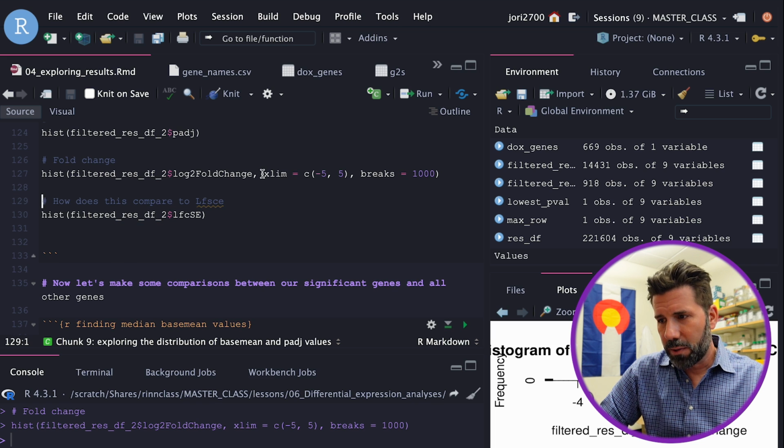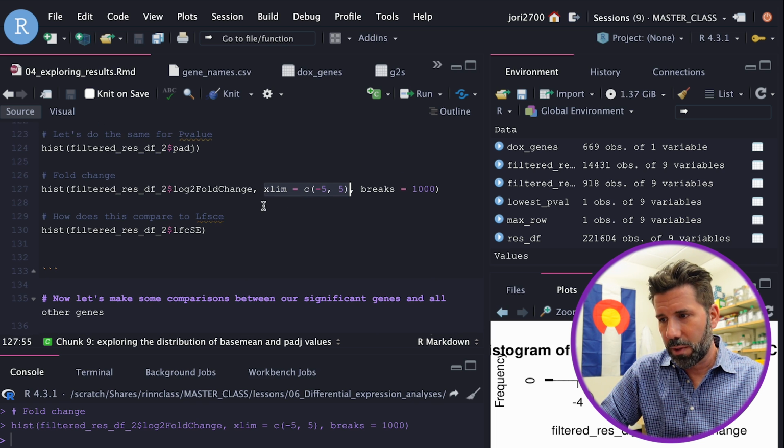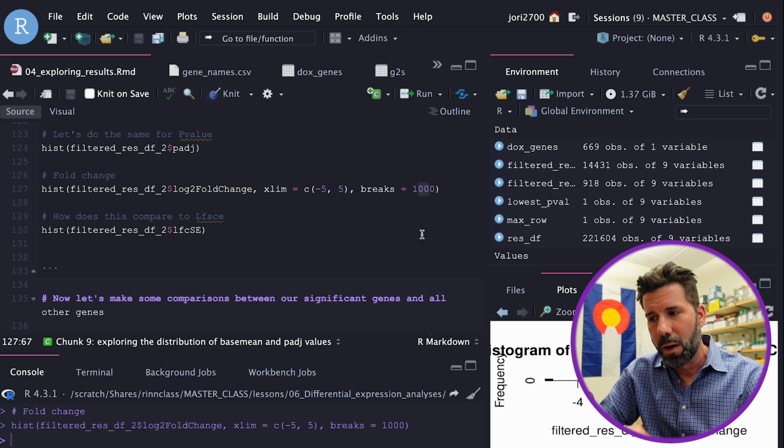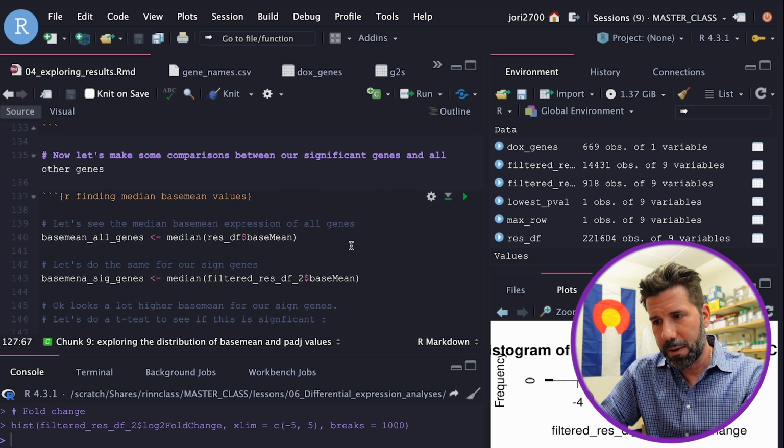There we also changed the xlims. You can go back through this and play around with it, and again, 1,000 breaks just to have a little more granularity with our data.